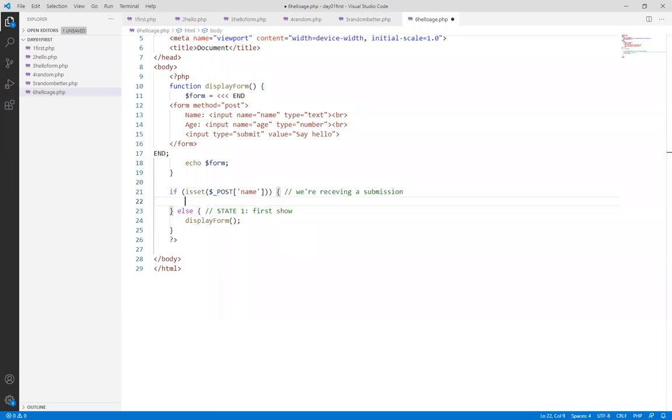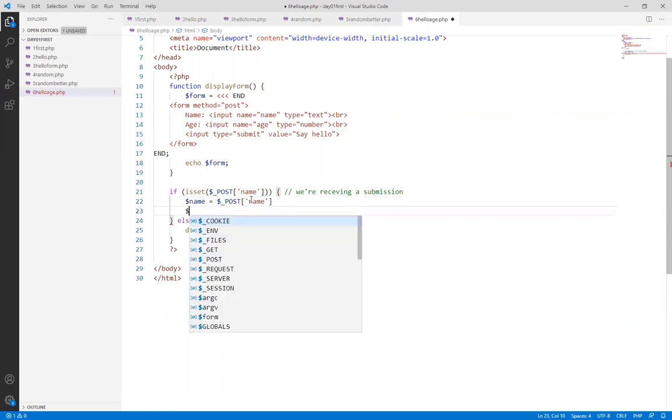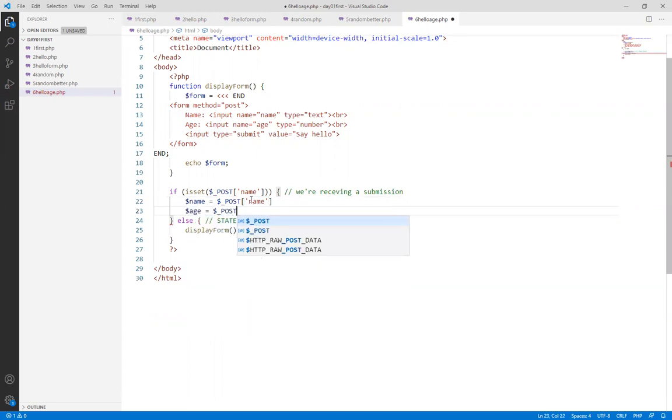if we're receiving a submission, we want to do the things we did before, which is extract the data, because now we know we have them. So I'll do post of, let's do name, and then age, the usual.